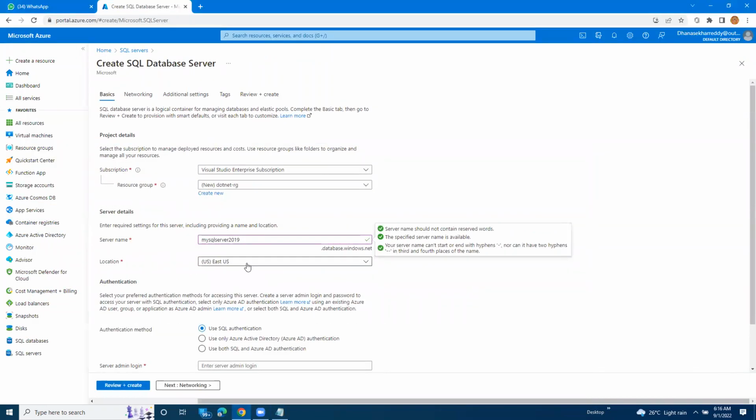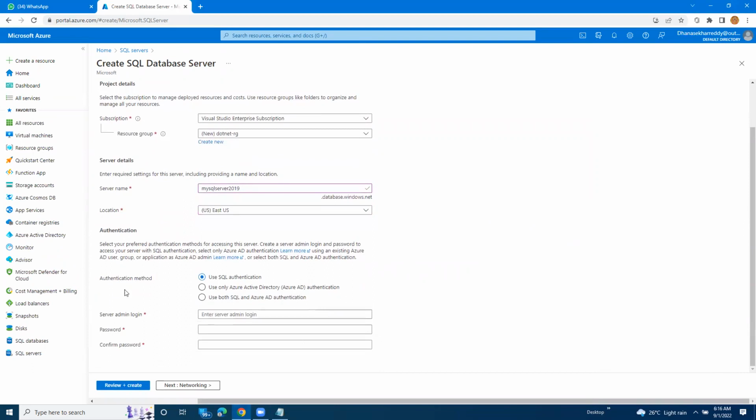Now, I am going to deploy it in East US. I am using SQL authentication, with the admin login cloud admin and a password.